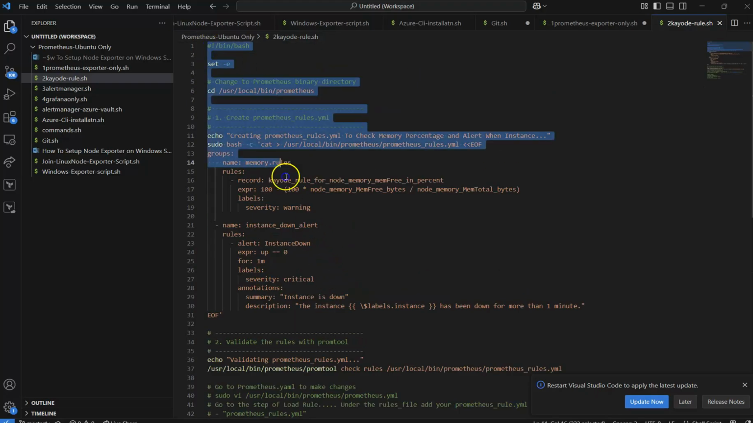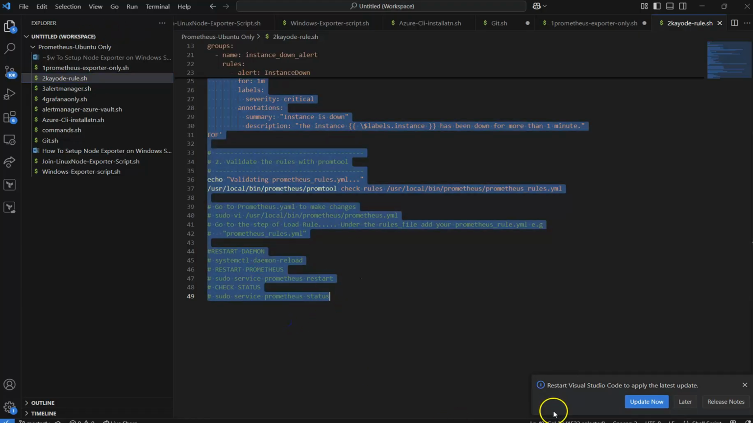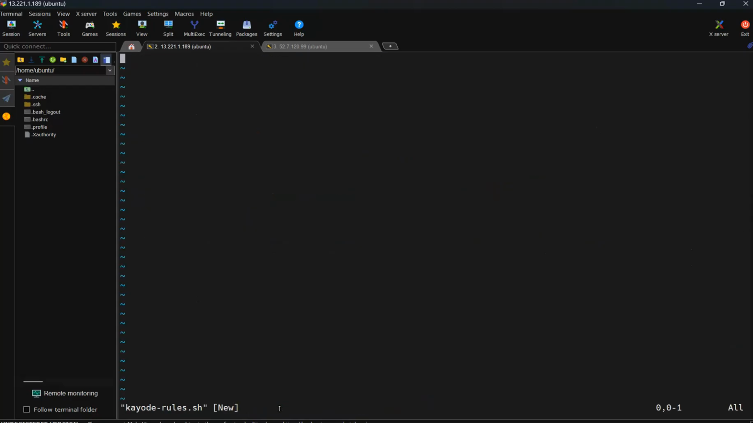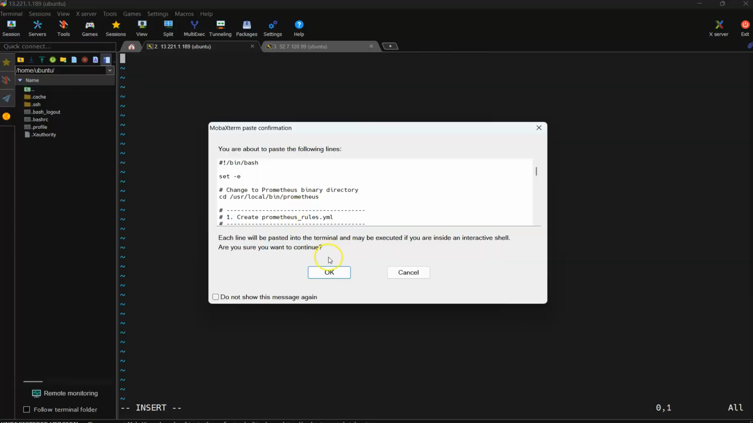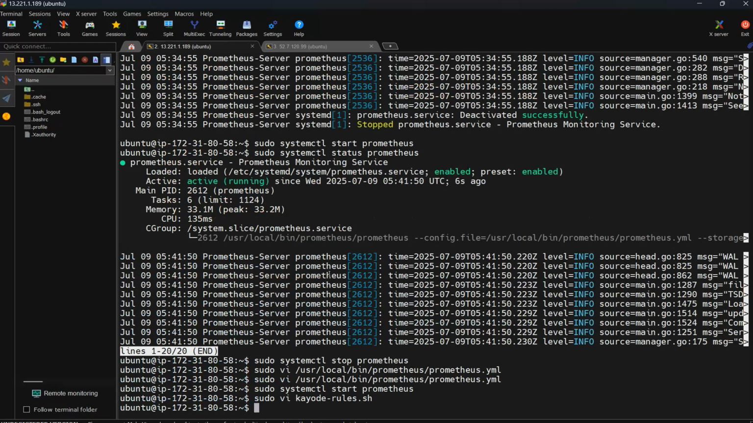All right, so I will copy this. So I will install it in the Prometheus server itself. Before that, I may stop, because I wanted to work on the distance. So I will do sudo vi. Let me call it Coyote rules.sh. I'll press I to edit, and then I'll keep that there. I'll escape, and then I'll save. Then I'll run that script.